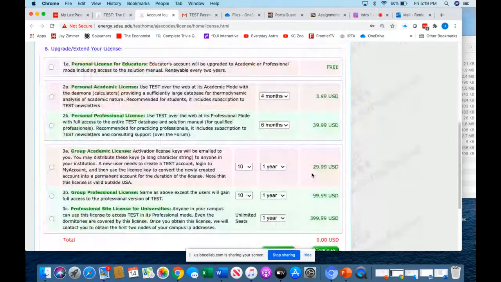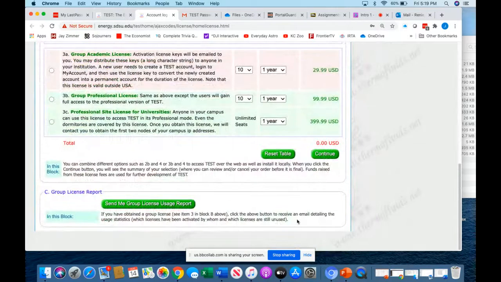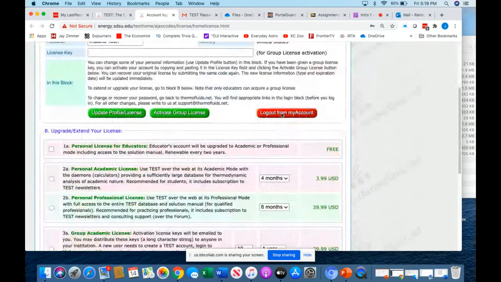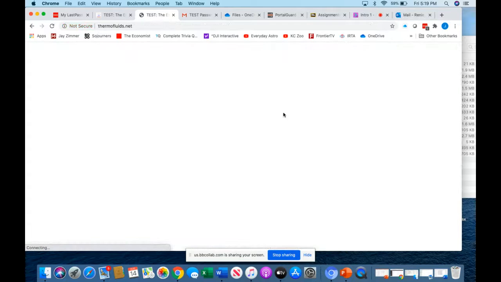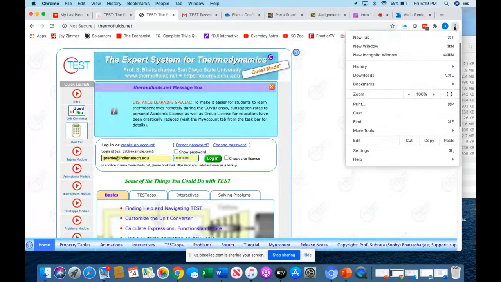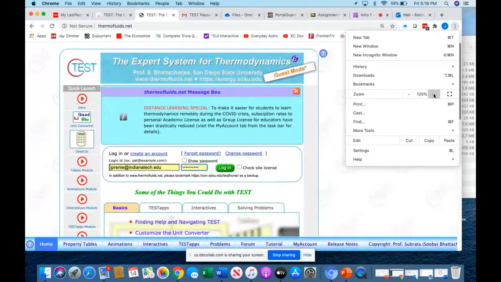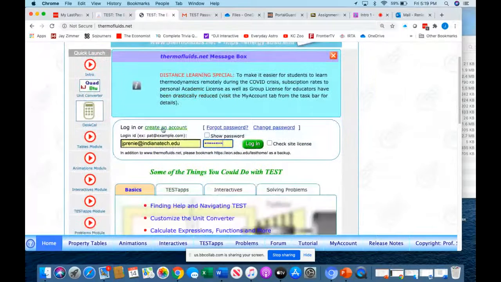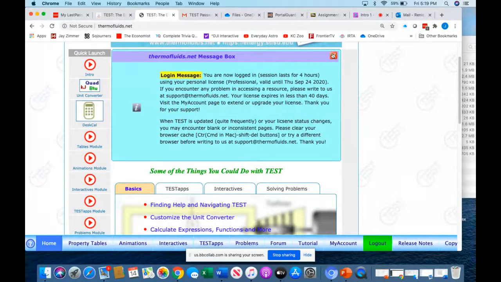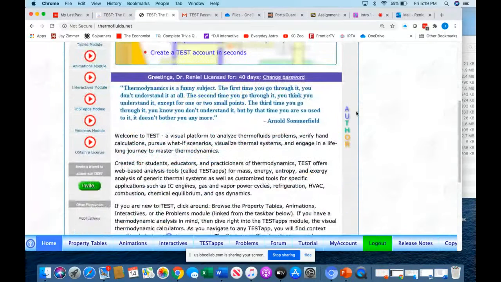So it should be in. I am then going to exit out of this. I believe I should be good to go. I'm going to log out from my account. I'm then going to go back in. I'm going to make it bigger here. I made it 125. Okay, I'm going to log back in. And now, as I log back in, you should see that it's licensed me for 40 days.